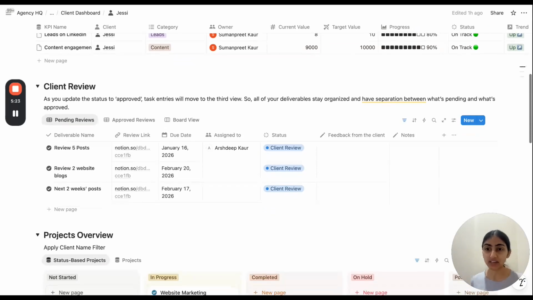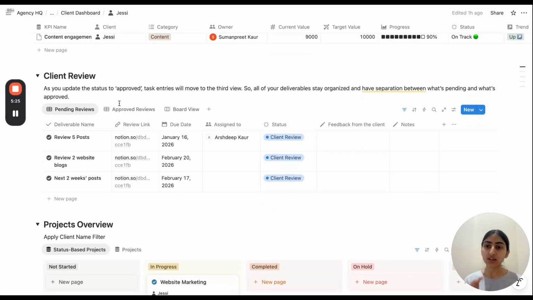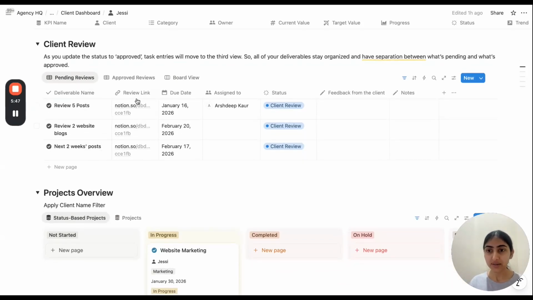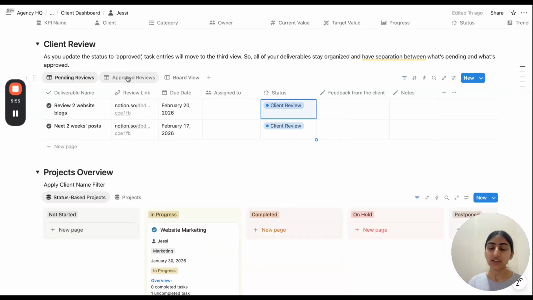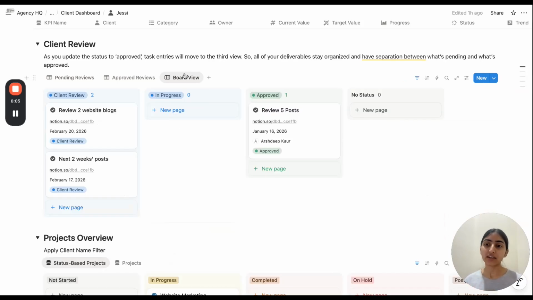And the next part we have is the client review. So your client gets all the links here. For example, in content marketing or in design, they review the design and the content before it goes live. Okay. So here you can see the list of tasks for your client with the review links, due date, and the status. And let's say I update it as approved. So now it has moved to the approved section. So this is where your client comes and sees, okay, what I need to review. This is where they get neat and clean, all of the updates to work on.